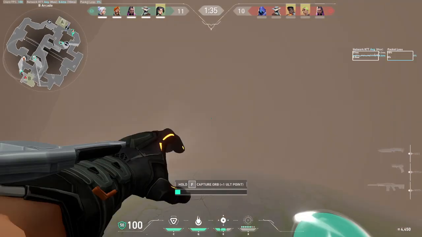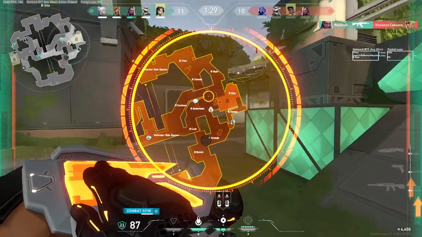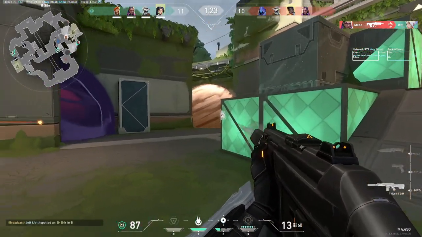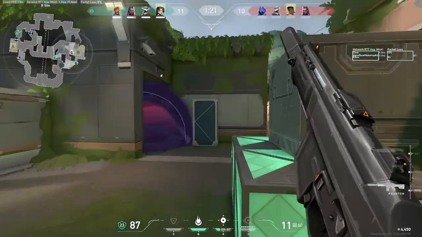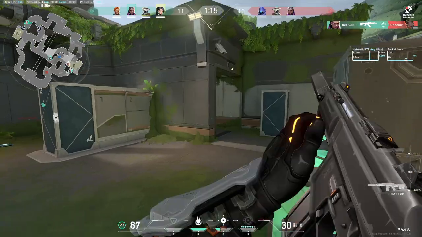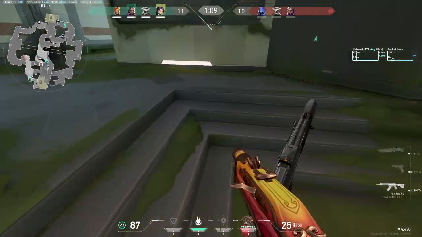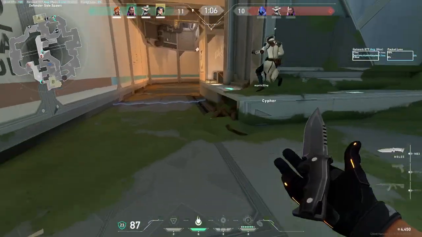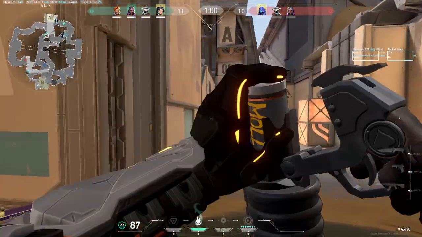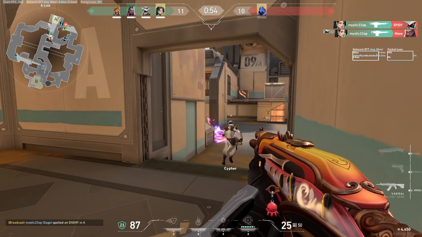Smoke's down. Stim beacon down. Launching smoke. There. That was short and nice. Launching smoke. One enemy remaining. Molly. Spike down A. Spike spotted A.